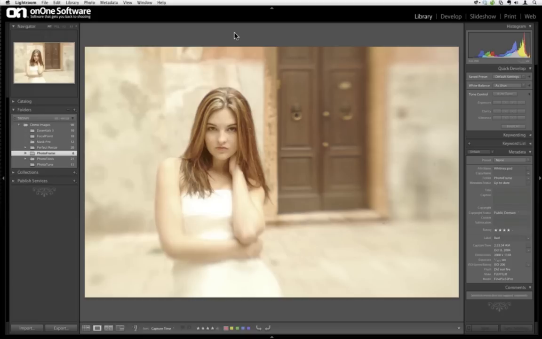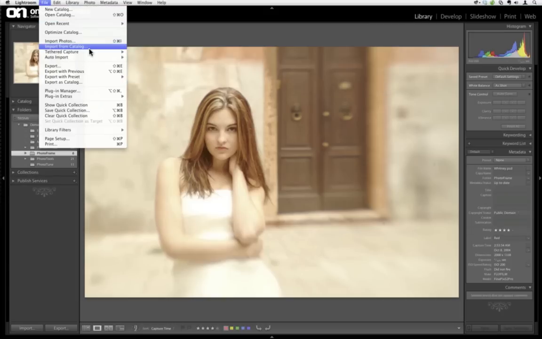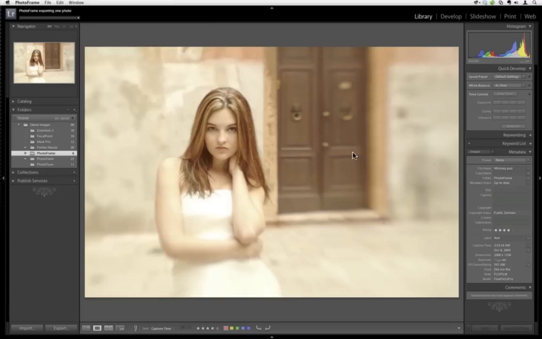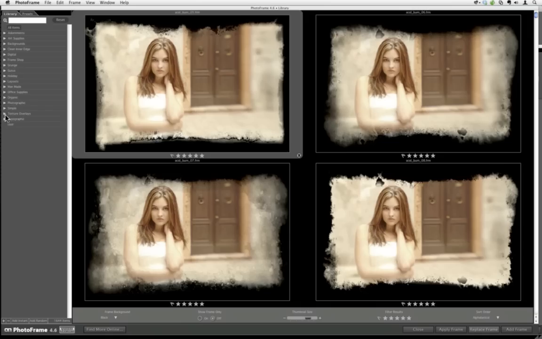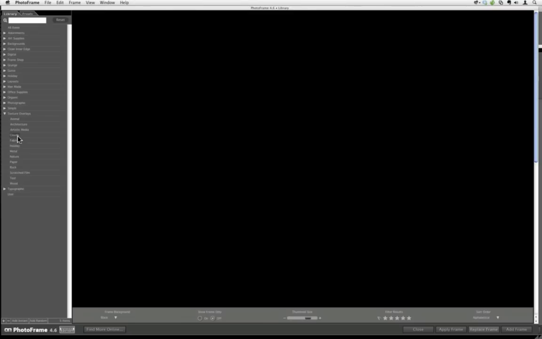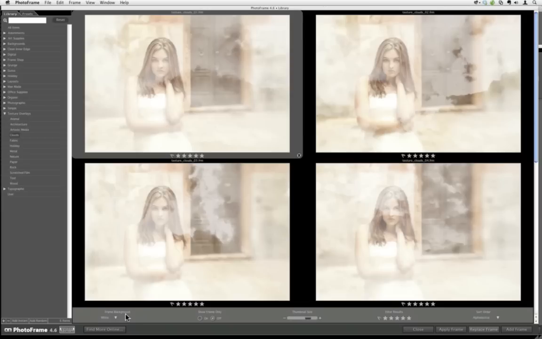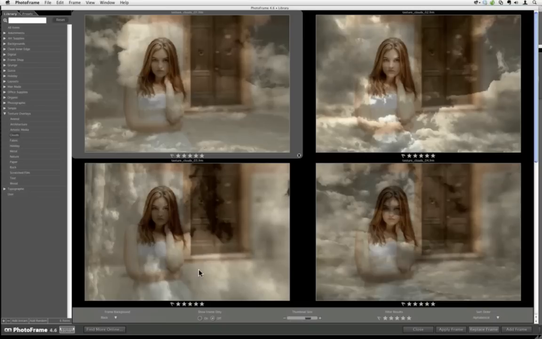All my clouds are white. So I assume that means that, Tom, that you went into, let me see if I can get the PhotoFrame from here. Open. Cool. All right, so I assume you are saying you went to the textured overlays, then went to clouds. At the bottom here, under frame background, if you hit white, the clouds are white. So you'll want to hit black, and you'll want to select none of if realistic to see the clouds in black. I assume that's what you're talking about.